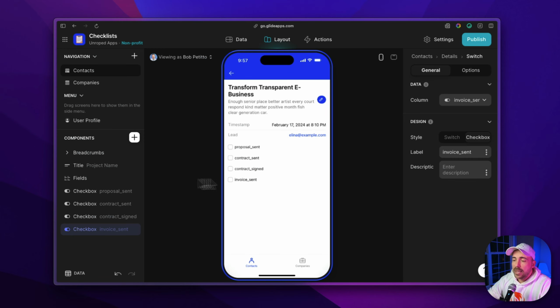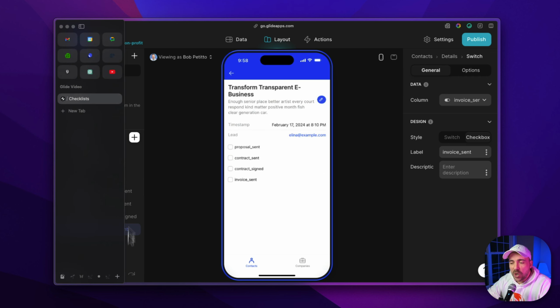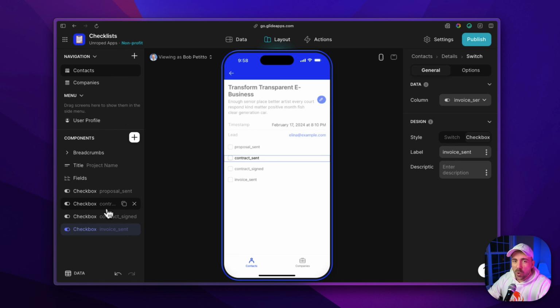Now there are two big drawbacks to using this setup. The first is that it's not dynamic, meaning you can only add checkboxes for the columns that you want to track. You can't allow your users to add in a new checkbox here because users can't control what components are being displayed, nor create new columns. So you, the builder, have to create the columns, and you, the builder, have to create the checkboxes. So it's not dynamic on the user side.